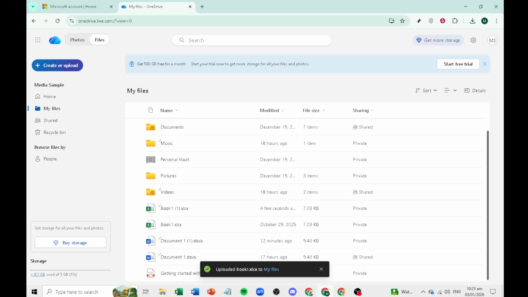That's it. You've signed in, opened OneDrive, used the New and Upload controls, selected Files Upload or Folder Upload, uploaded from your device, and confirmed everything under My Files. You're ready to work securely from anywhere and share with your team when needed.